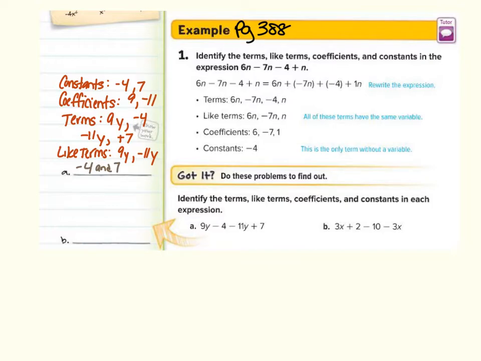So let's list all of the terms for part B. We've got 3x, +2, -10, and -3x. Let's list all of the like terms. We've got 3x and -3x. And we've got 2 and -10.